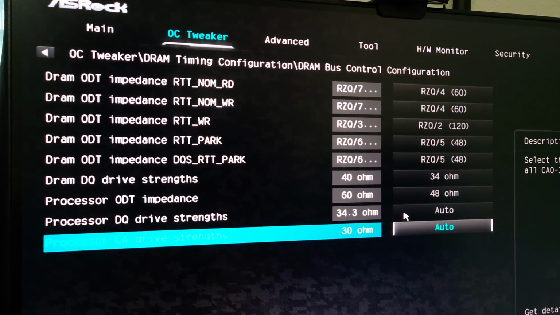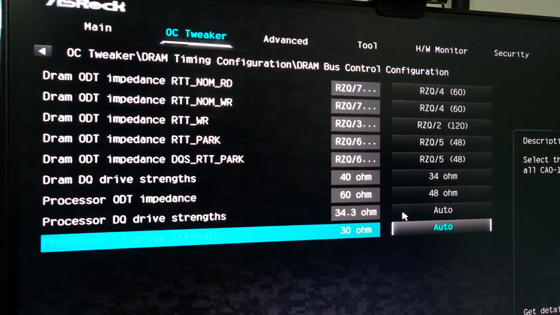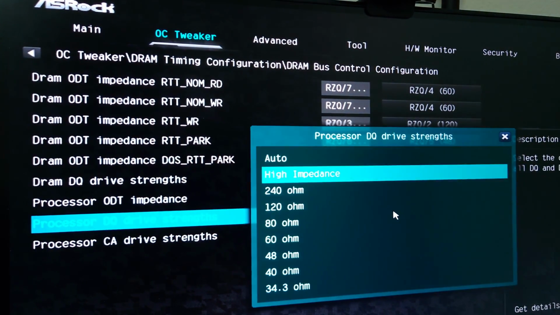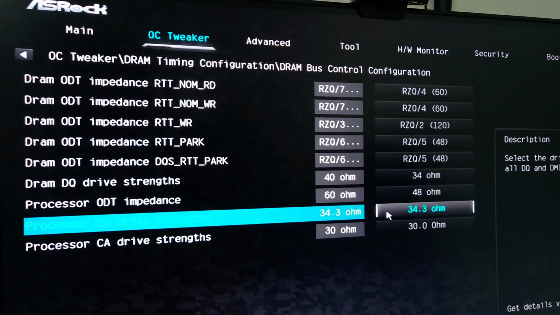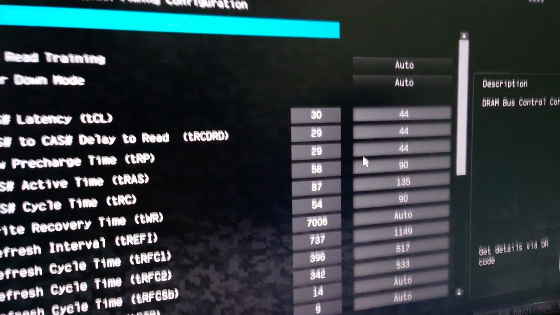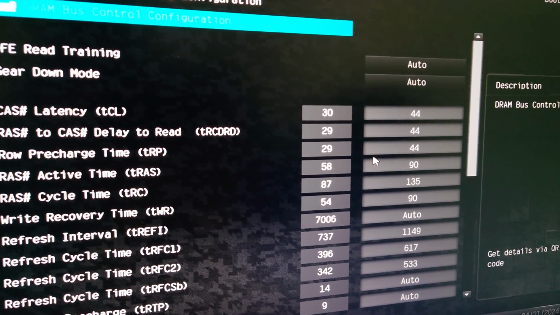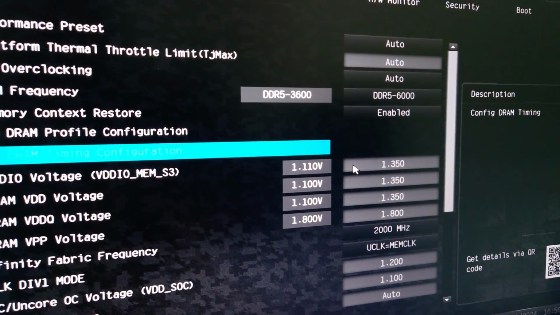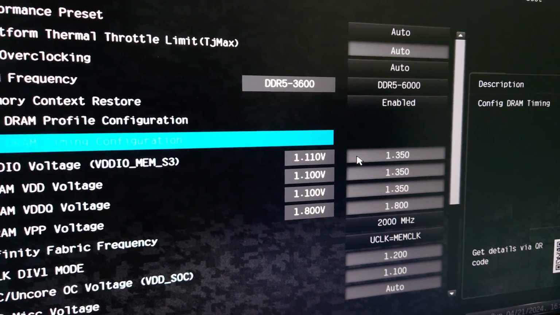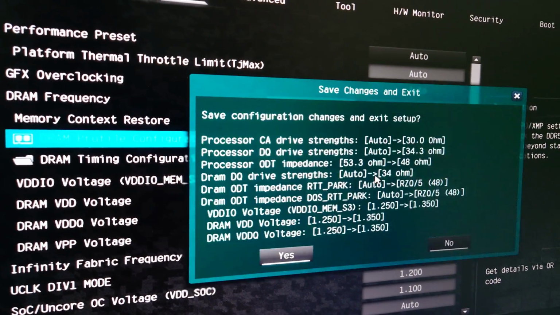And then leave this. Is this CA drive strength? Yeah, so okay. So just manually set this one to 30, manually set this one to 34.3. So they're not changing. All right. And then all of this stuff can just stay the way it is because we are upping the voltage and leaving the same thing like that.